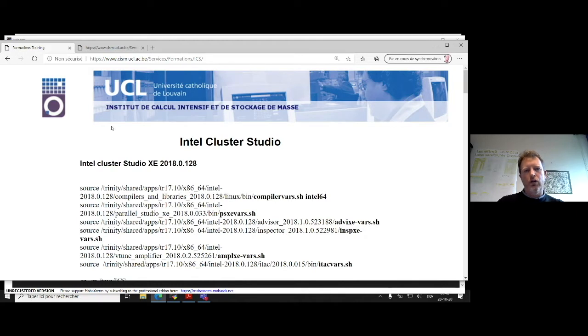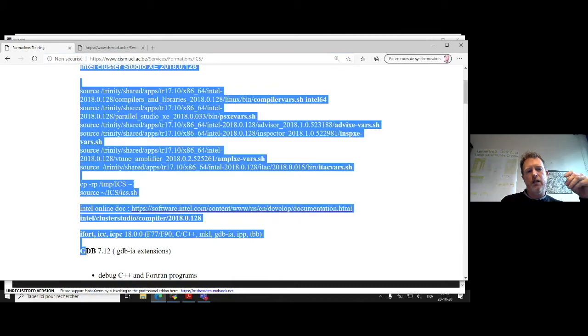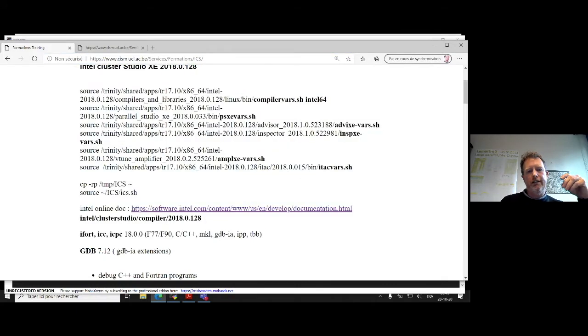If you want to follow the slides, you can open a web browser and take these pages. This is CISM, UCLouvain/services with a capital S, formations with a capital F, and then Intel Cluster Studio. And then you get the Intel Cluster Studio, but here I'm focused on GDB, which is Intel with extensions.